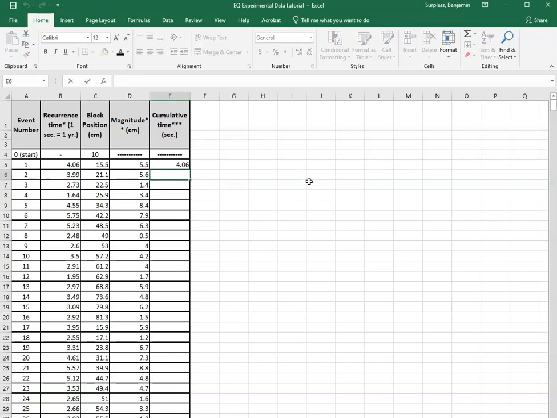Instead, we need to create a simple formula that says, okay, by the time event 1 happened, it happened 4.0 seconds after the beginning of the experiment. So that much time has already passed. After event 1, it took 3.99 seconds before event 2 happened. So the total time that passed is, let's see, that's 8.05 seconds passed. So we should get, when we add those two together and hit return, 8.05, and we do.